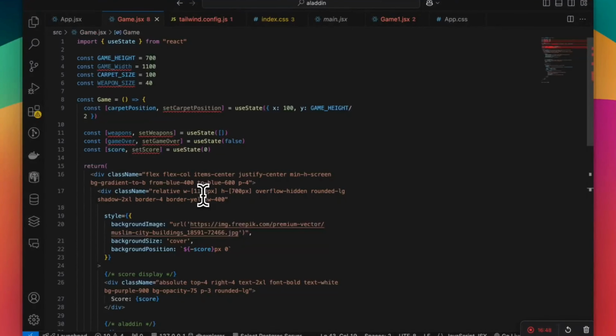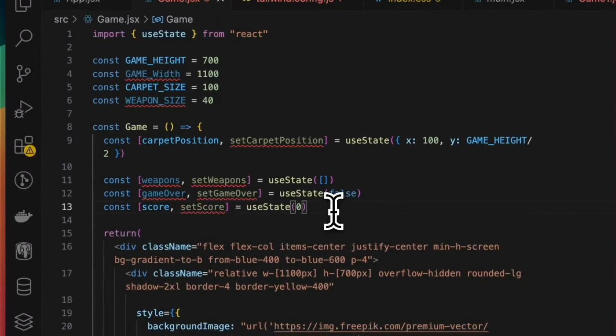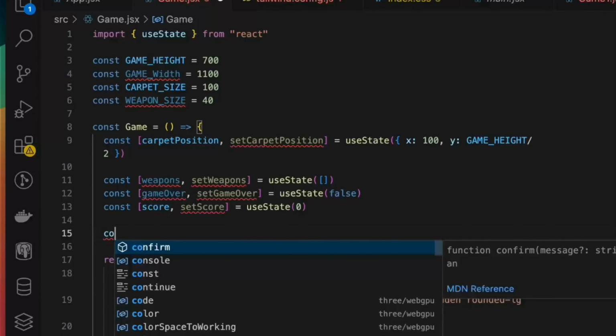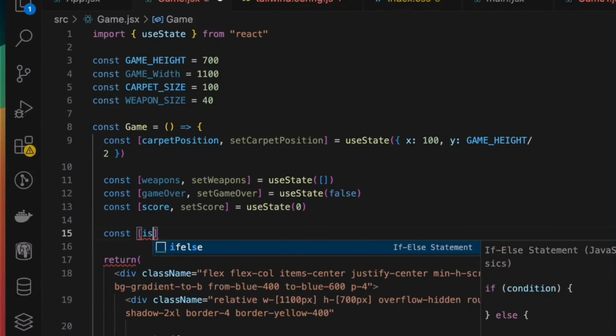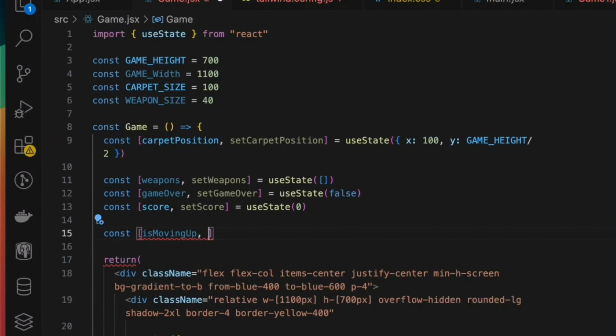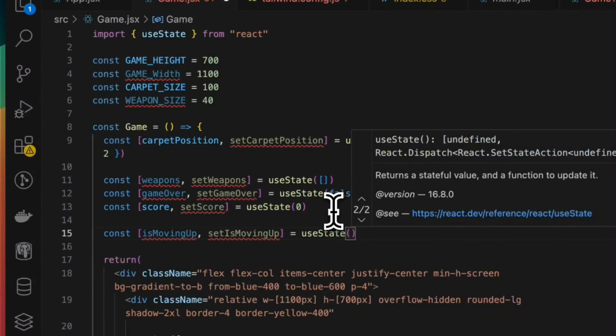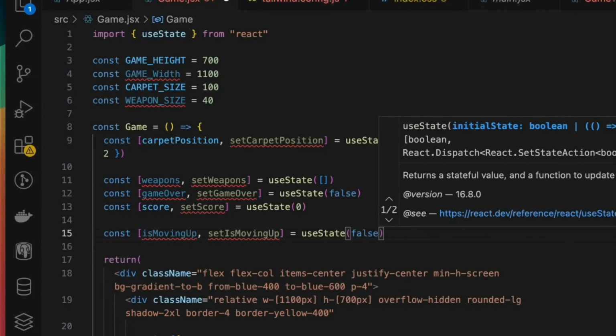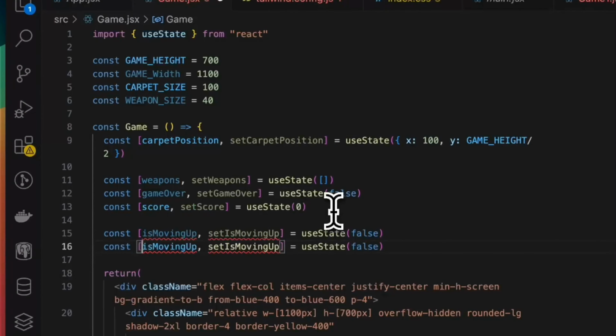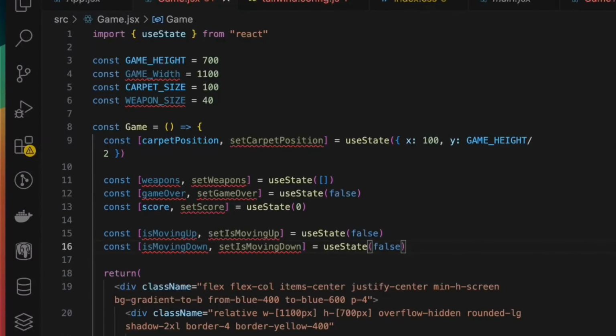Now let's go and add some movement to our Aladdin character. So adding some keyboard features, right? So we'll need to create some state variables for this. So first one is whether Aladdin is moving up, right? So Aladdin will only be able to move up or down, right? So is moving up, set is moving up, which will be use state, and initially false. And the next variable, you guessed it, is moving down, right, like this, also initially false.